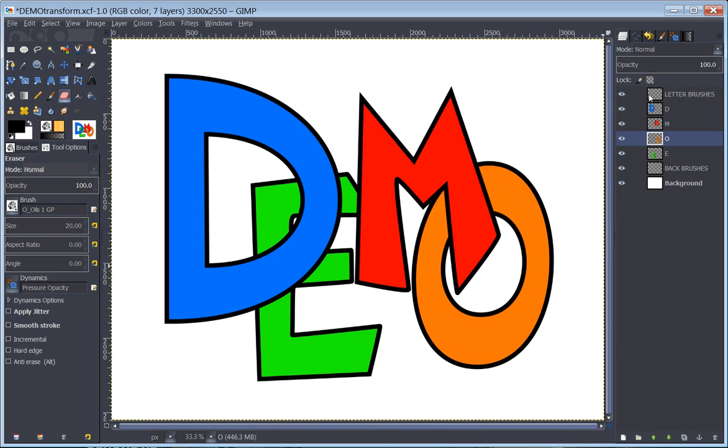So I'm on my layers. I have a layer on top called letter brushes. These will be all my brushes that go onto my letters. I have my 4 letters for my demo, D-E-M-O. And I have a layer called back brushes where my brushes will go over my background, and then I have a background. So for the background I'm going to use a gradient.